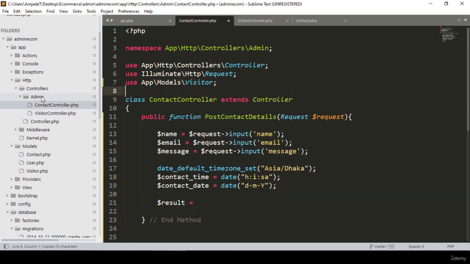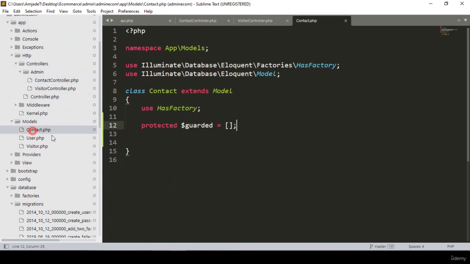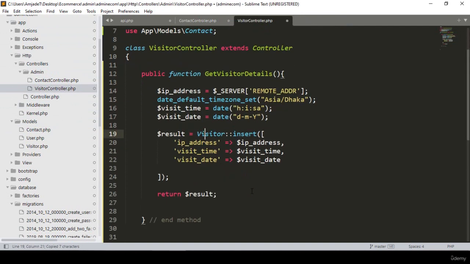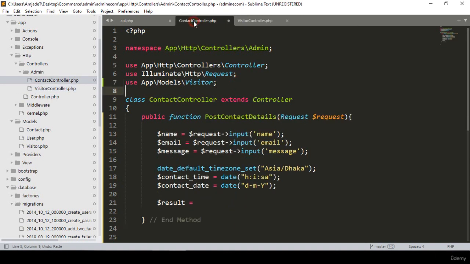I have already created a model in our app. You can see app and the models folder, and then that is our contact. Now I want to take it, so that will be Contact. Now with this contact I want to insert, right? Not here. You can see that should be in our controller, that is our controller named Contact.